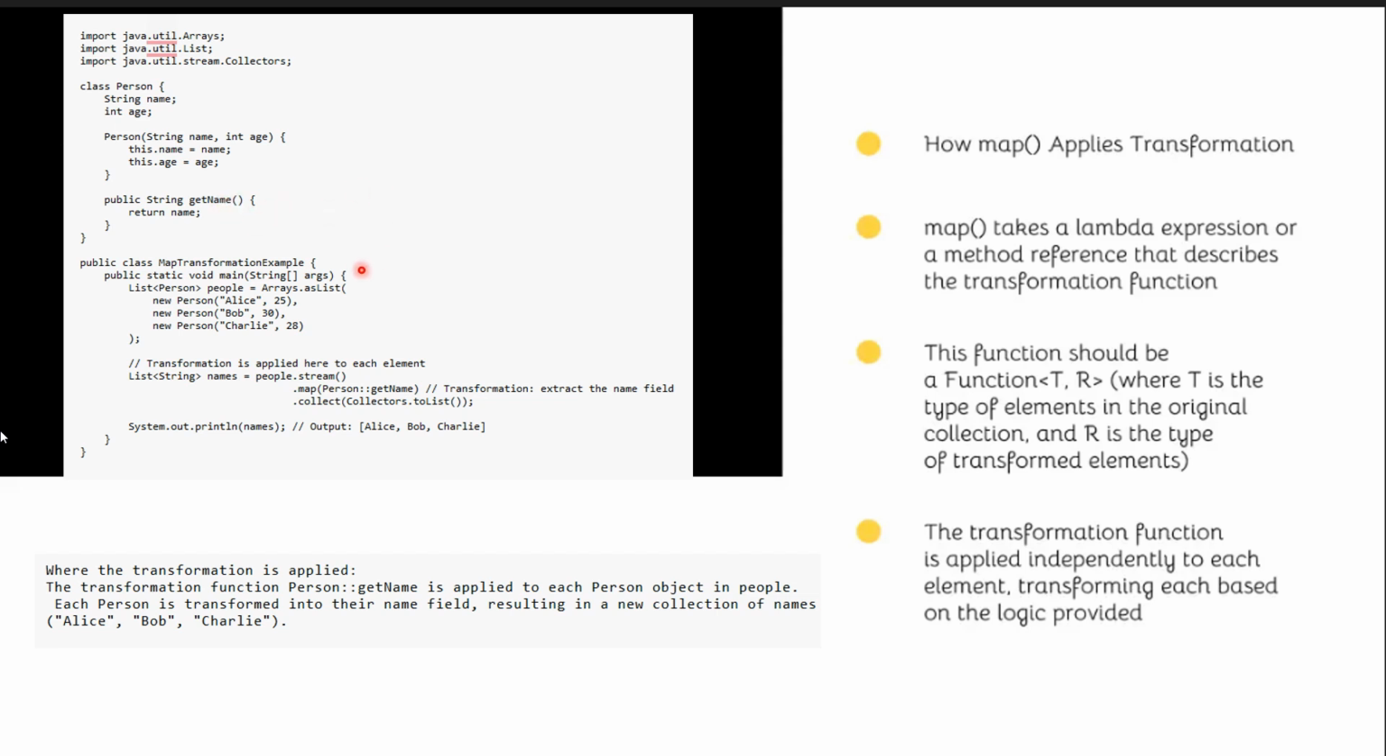Next is the class definition, and this is the main method. And this List<Person> people is equal to Arrays.asList. This line creates a list of Person named people with three entries, like Alice, Bob, and Charlie. And this code transforms each Person object in the people list to just their name and stores these names in a new list called names.